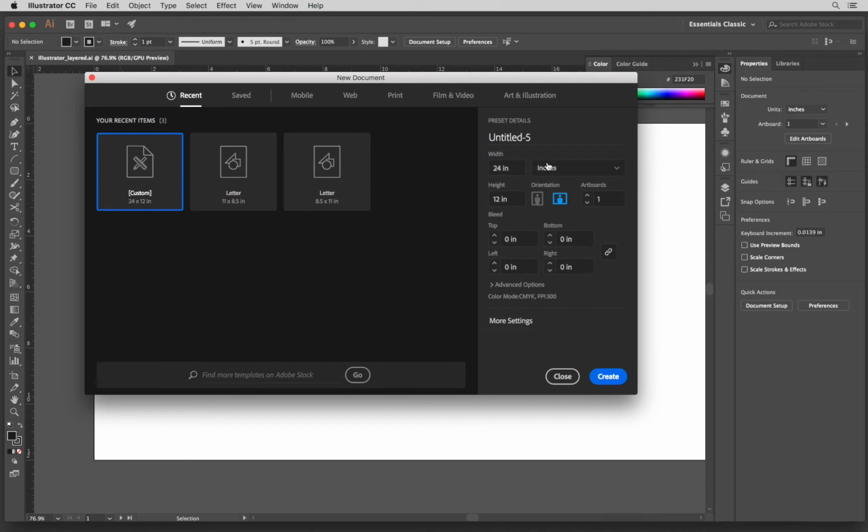So you want to make sure that you select the right type of unit. I'm going to work in inches. The orientation of your artboard is also an important selection. And the last one is the bleed. Make sure that you have no numbers in here. You have 0 bleed. And then create.